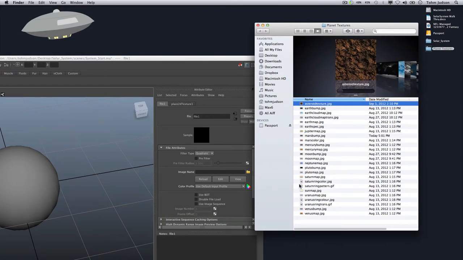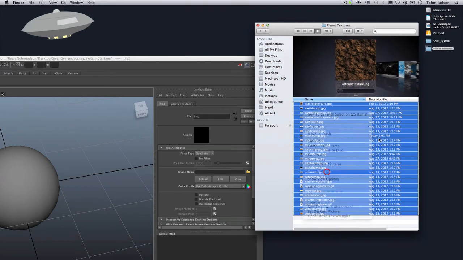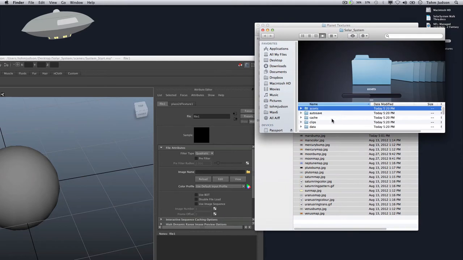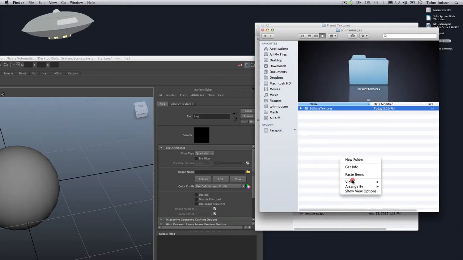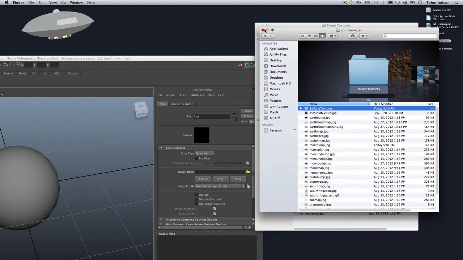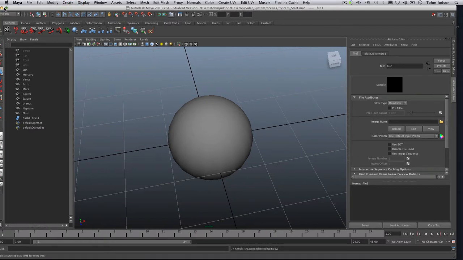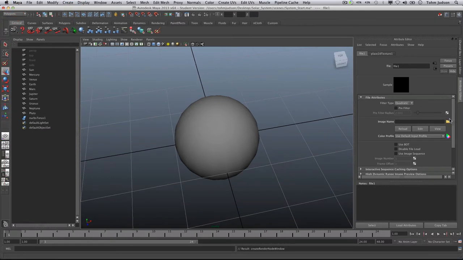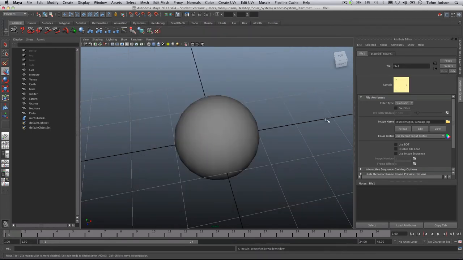So let me select all of these. Just going to copy these really quick. Slide these into your source images. And now, if you notice, with them in the source images, you should be able to click on the folder, and there they are, ready to go. So we're going to click on the sun map, and notice it has loaded up in the square here, but it has not gone onto our planet.